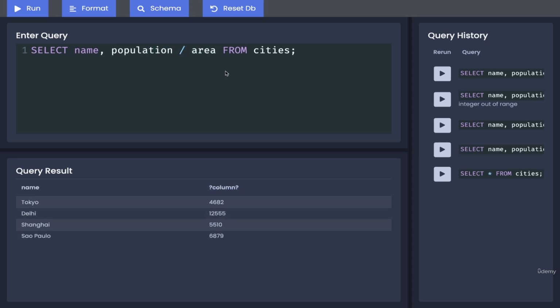So what we can do to make this a little bit more clear, just for you and I, is rename this calculated column. To rename a column, I'm going to put a new line right there, and then right after the calculation of population divided by area, I will write in AS, and then population_density. So that will calculate a new value, and then name this new temporary calculated column as population_density.